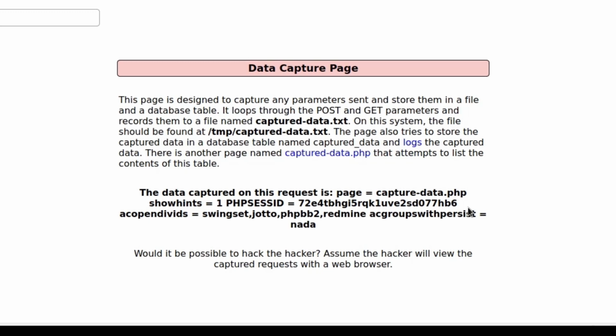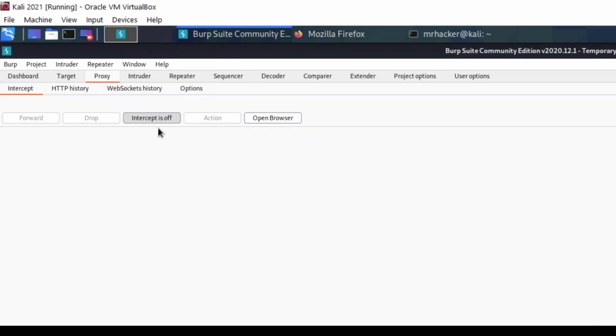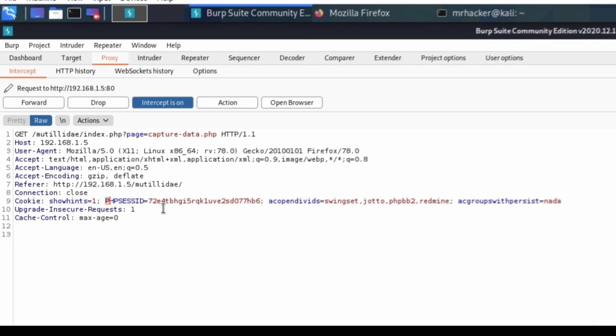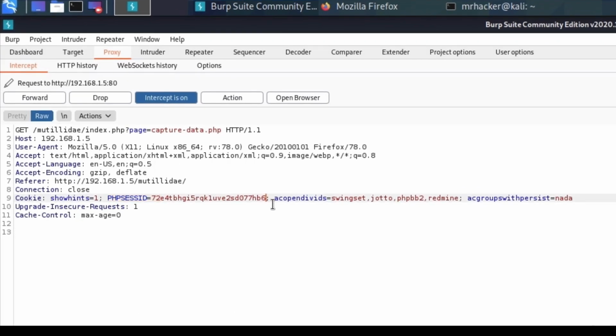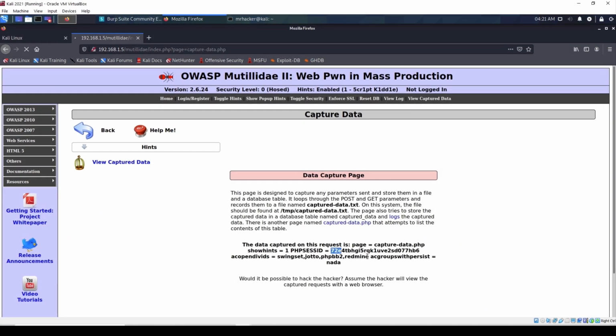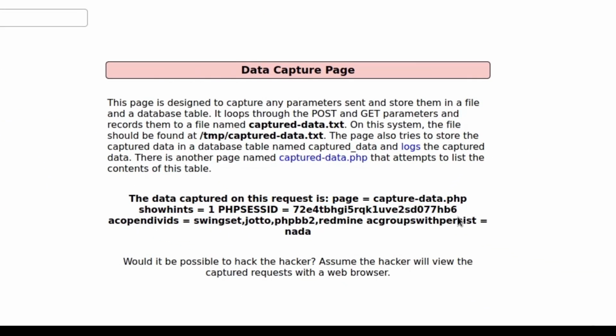Well, we already know how we can check that. We can simply just intercept the request inside of the Burp Suite. So let's reload the page, and here we get the request. Here is the PHPSESSID. And let's compare these values right here. And that's pretty much it. This is getting reflected on this page.